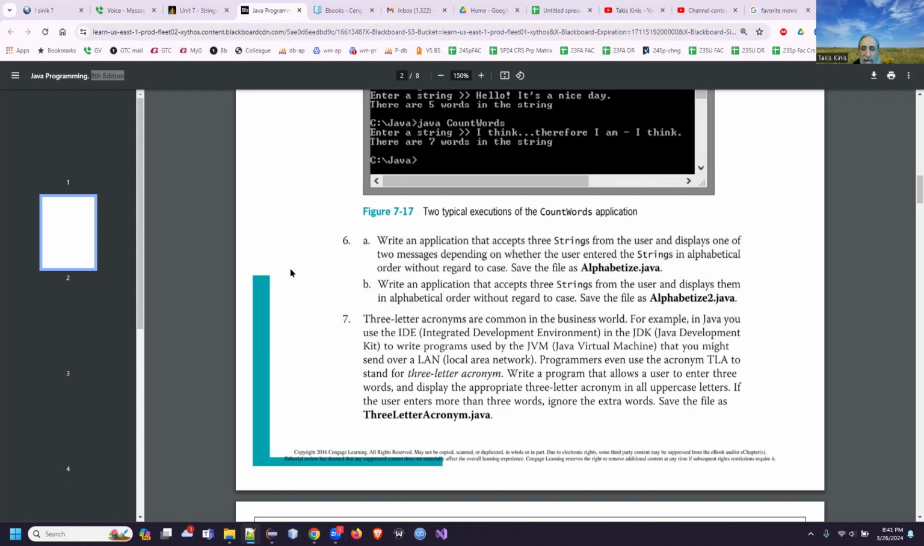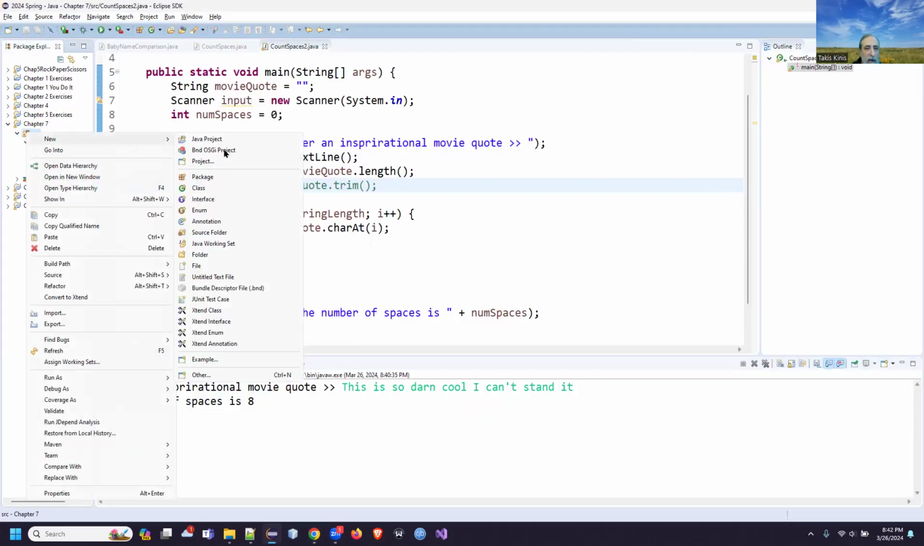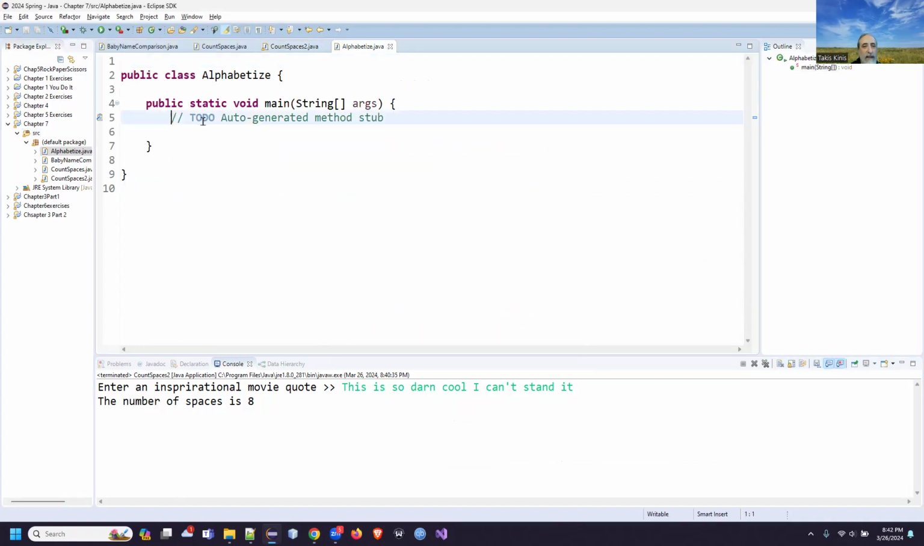All right, let's start building here. So I'm going to come back over to Eclipse one more time. I'm going to right click, create a new class file. We're going to call this alphabetize. Hopefully you spelled it right. All right, not too late now, right? No, you could still change it.